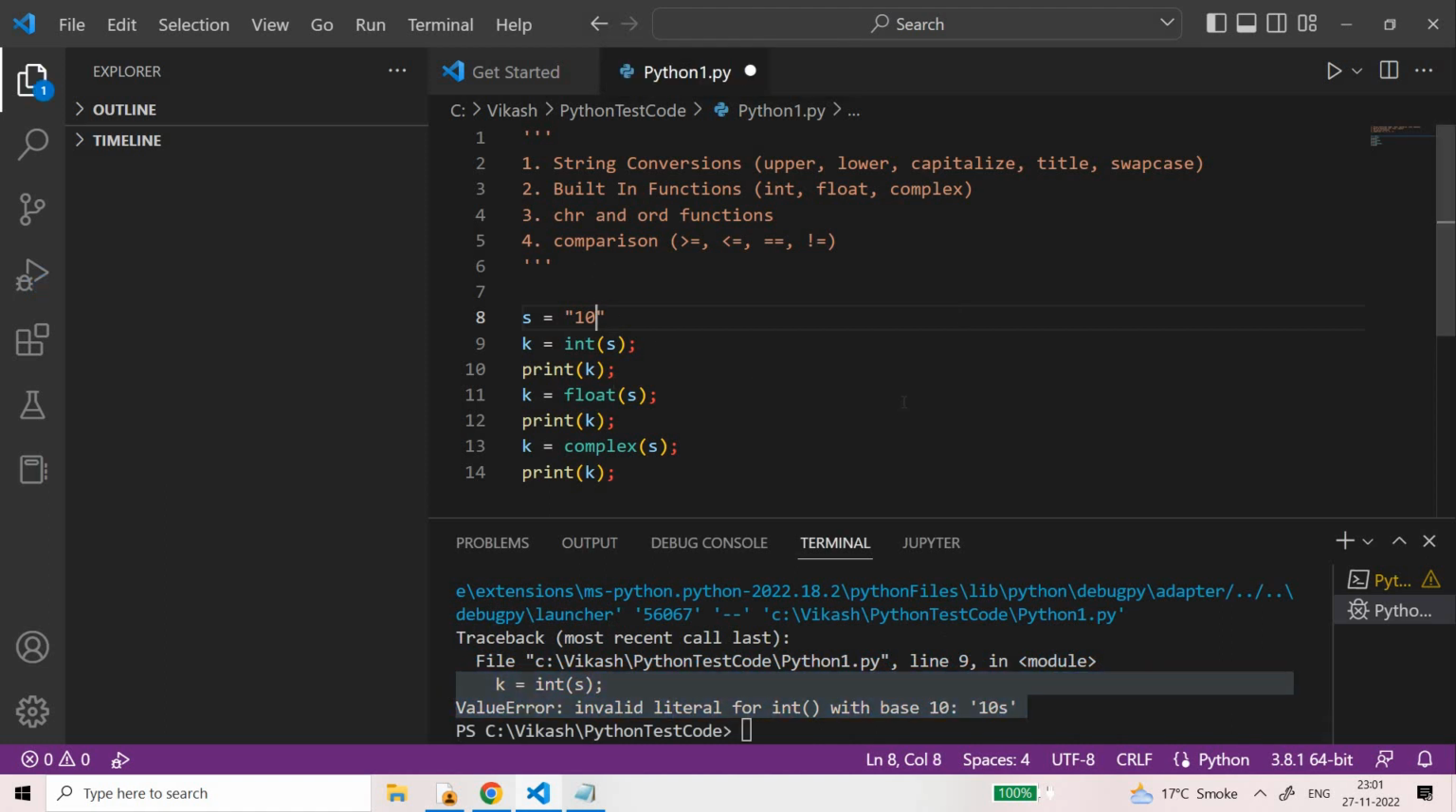So whenever you are converting a string into an integer, float, or complex, your string should be a complete integer, float, or anything which makes sense. That should be the case with your string if you want to convert it to an integer, float, or complex. If you convert it into float, then 10 will become 10.0, and it should print 10.0. And if you print it as a complex number, then it will become 10 plus 0j, where the imaginary part is 0. That will be printed here.